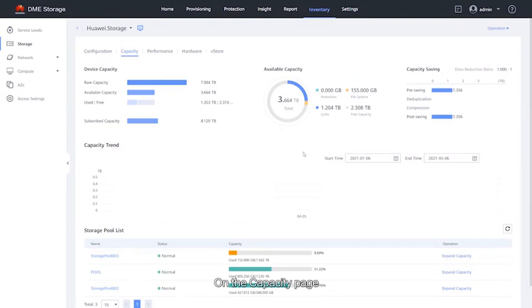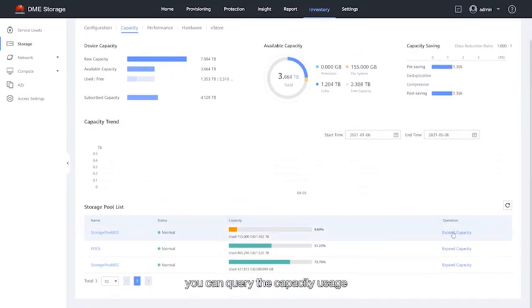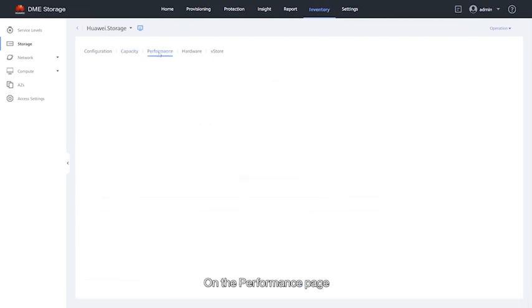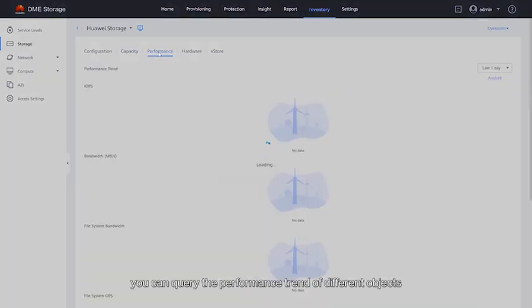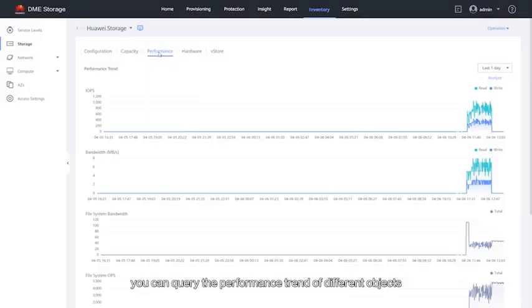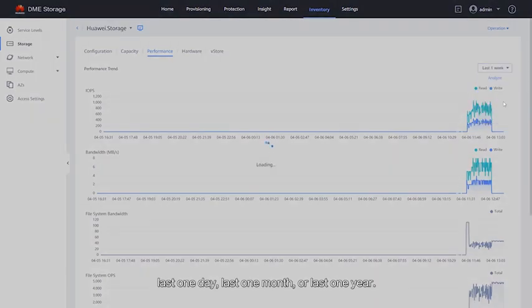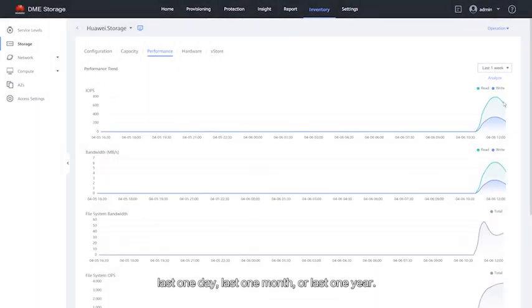On the Capacity page, you can query the capacity usage, capacity distribution, capacity saving rate, and capacity trend of the current storage, as well as the capacity usage of each storage pool. In addition, you can expand the capacity of the storage pool whose capacity is about to be used up. On the Performance page, you can query the performance trend of different objects and different indicators of the current storage. You can select the last 4 hours, last 1 day, last 1 month, or last 1 year.